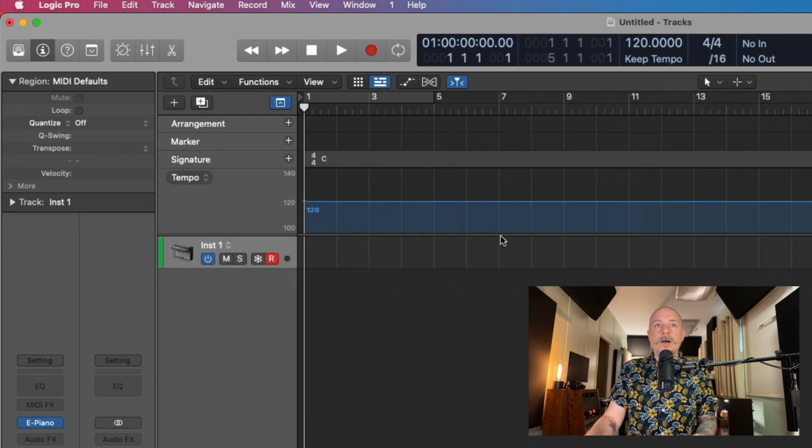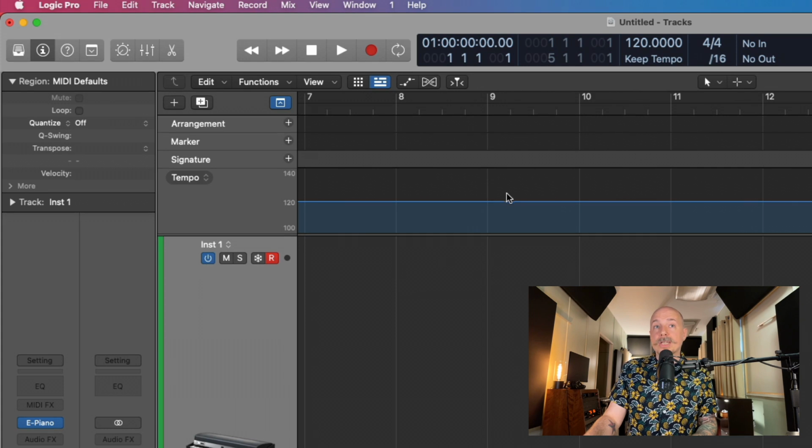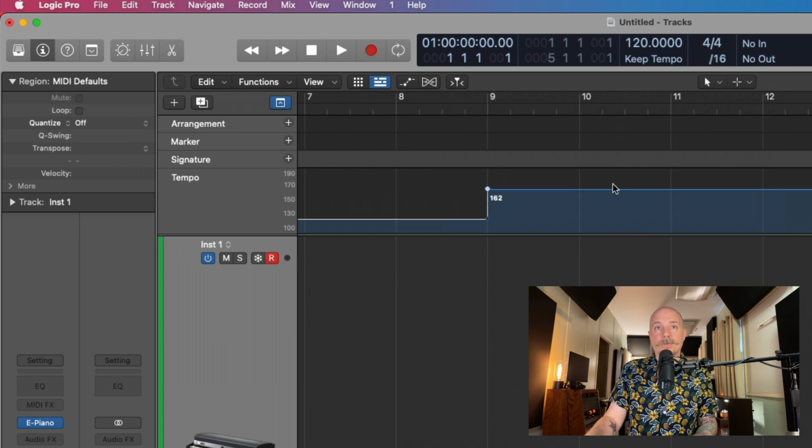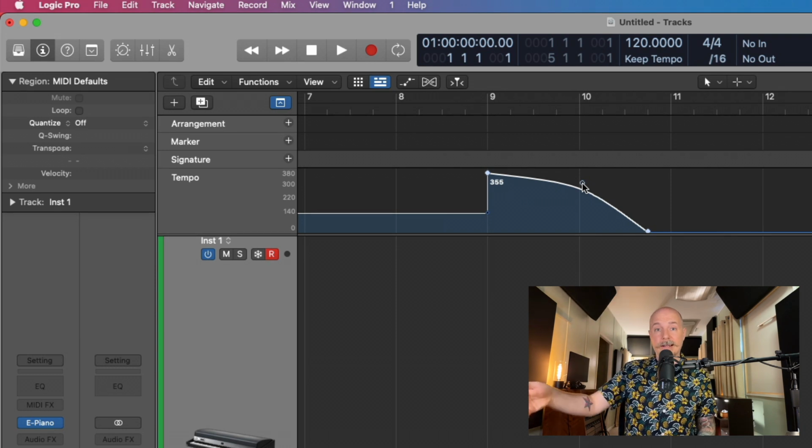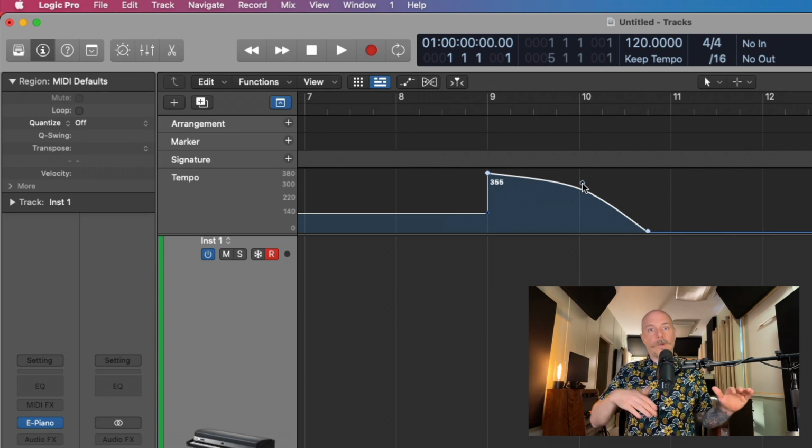Cool. Now, we can get as fine-tuned as we need to just by clicking on the line here of the tempo track lane, and we'll adjust this pretty fast. We'll go up to like maybe 300s. And then if we click again, I'm going to drag it way down so it's below the original tempo. And if we take this node right here and start to move it, we can actually create a sloping effect in terms of tempo, so it's ramping down.